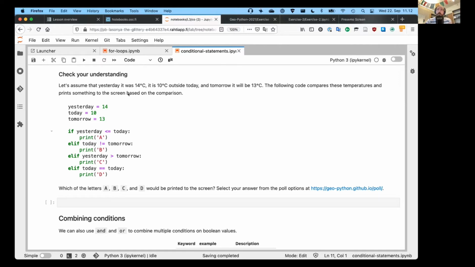Thank you, Hovard, for posting again the poll link to the Zoom chat. Let's assume that yesterday it was 14 degrees. That was a bit ambitious. It's 10 degrees outside today. I think it is supposed to get about there. Tomorrow it'll be 13, probably not. But whatever. These are typical fall temperatures here.